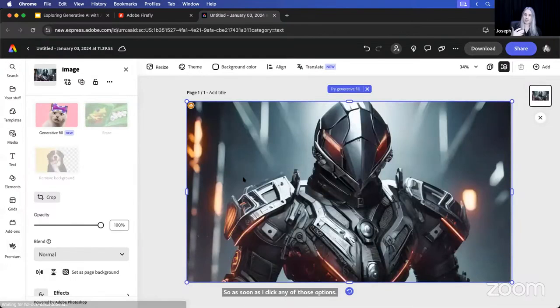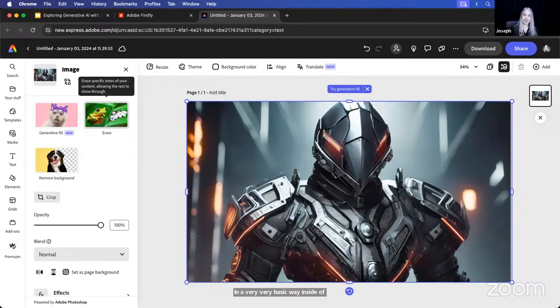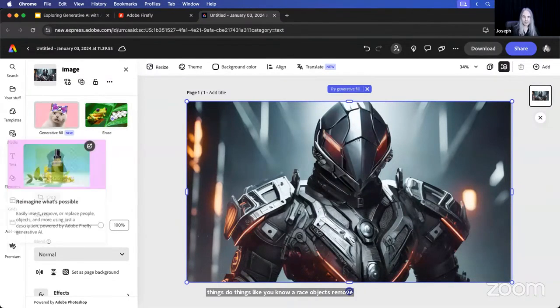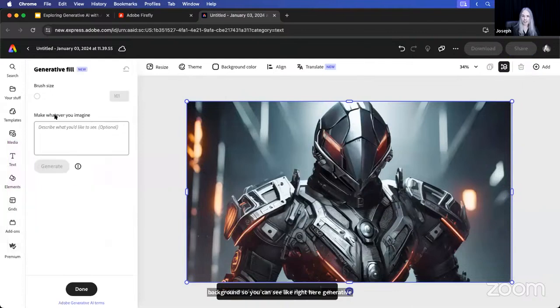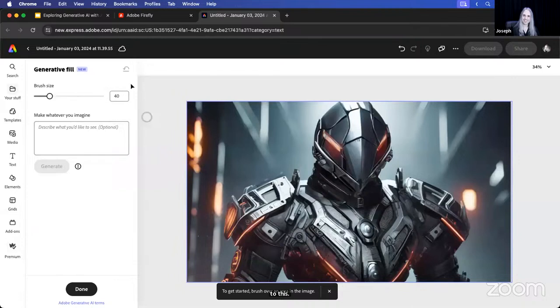And again, Adobe Express is Adobe's all-in-one editor. So you can edit images, video, add animation to things, audio in a very, very basic way inside of Express, add text to things, do things like erase objects, remove background. So you can see right here, generative fill. Like if I say, yeah, I want to add a generative fill to this, oh, we don't want to do that. It's going to overwrite what we have.